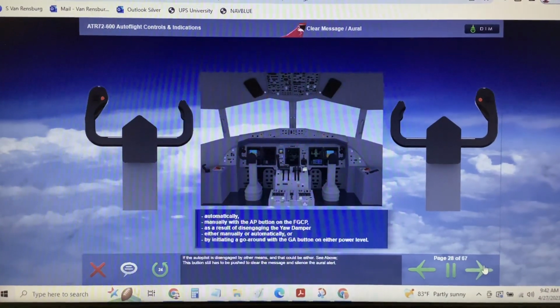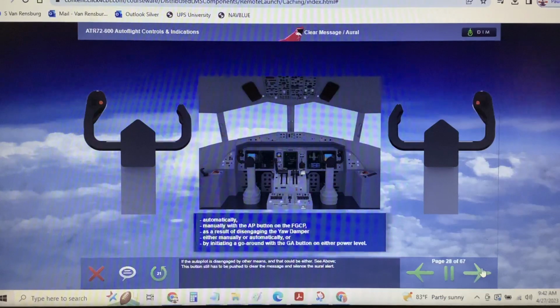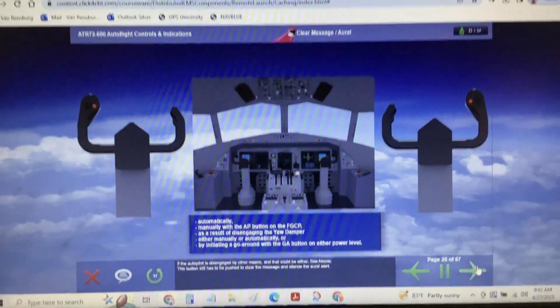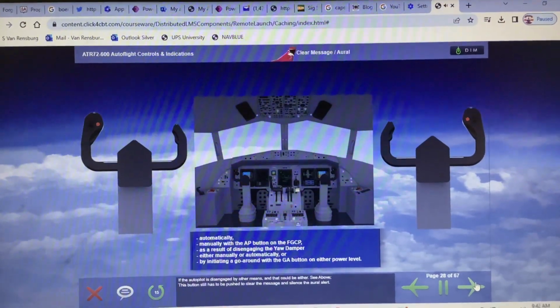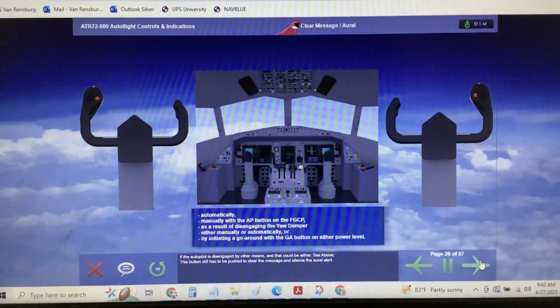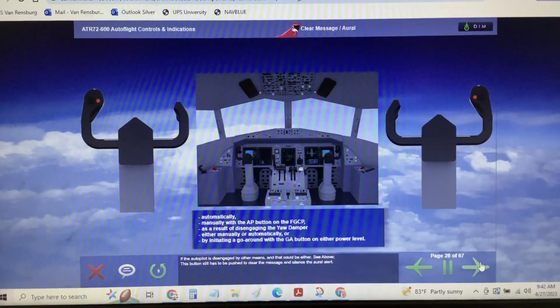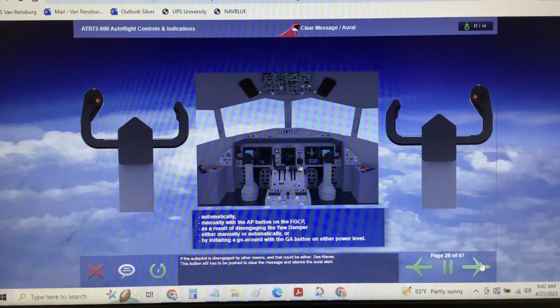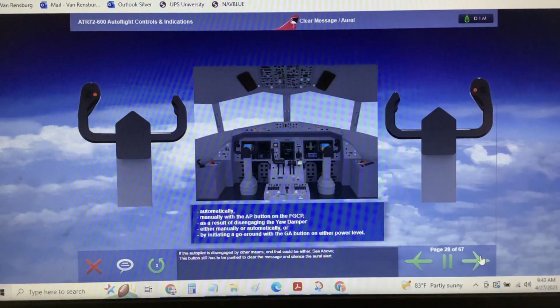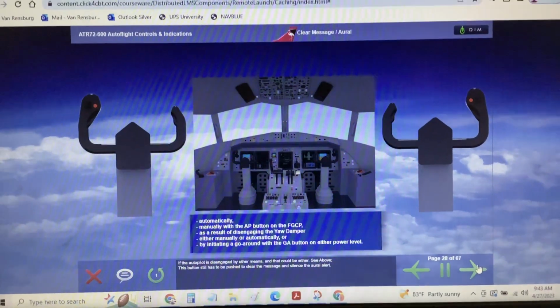If the autopilot is disengaged by other means, and that could be either automatically, manually with the autopilot button on the FGCP, as a result of disengaging the yaw damper, either manually or automatically, or by initiating a go-around with the go-around button on either power lever, this button still has to be pushed to clear the message and silence the aural alert.